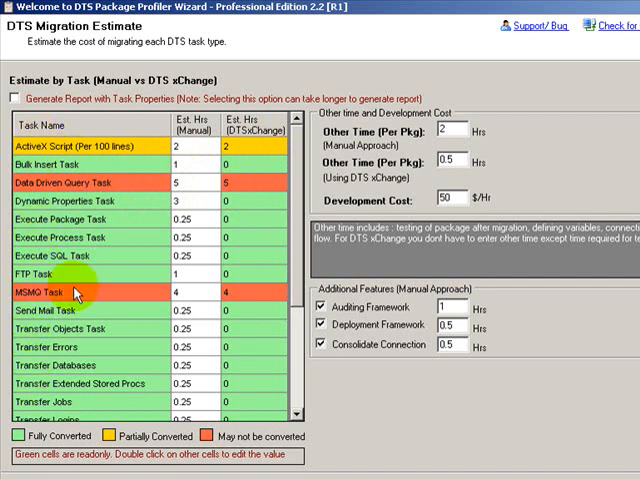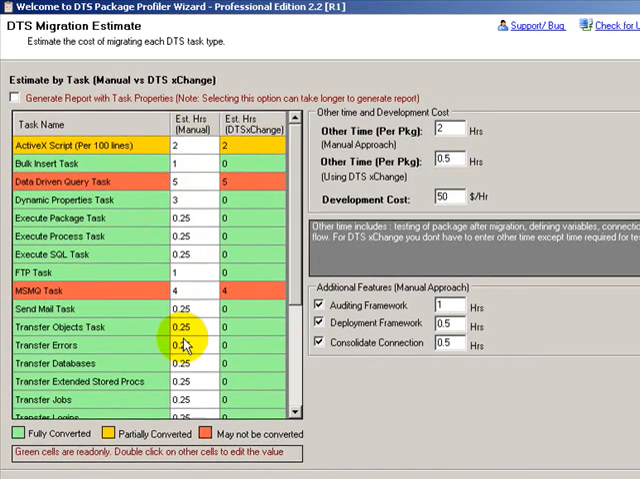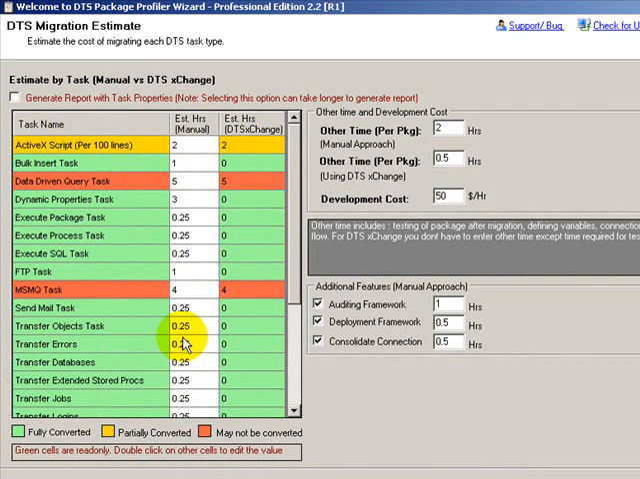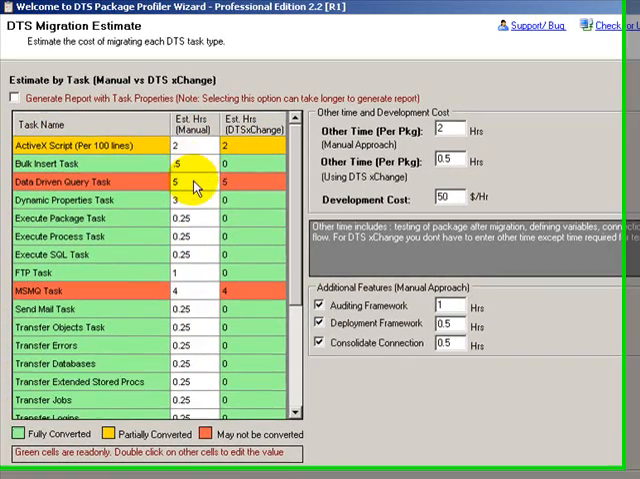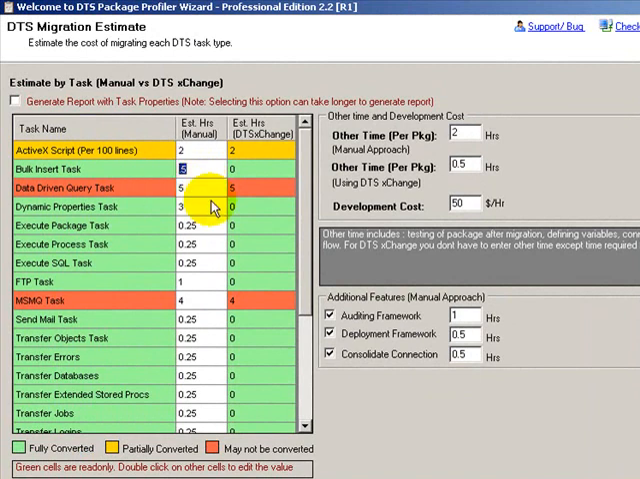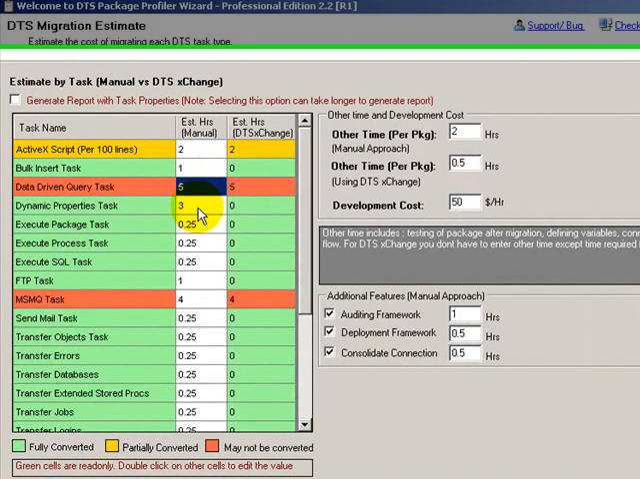In the first column, we see the task name. In the second column, we have the manual hours needed to convert these tasks without using DTSxchange. This column is open to adjustments. For example, the bulk insert task is set to half an hour. But if you believe it would take 1 hour instead, you can adjust this number to a 1.